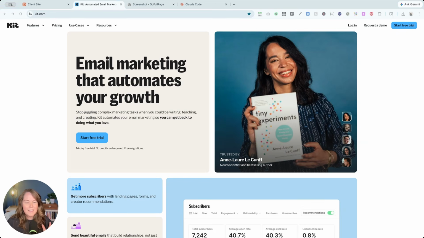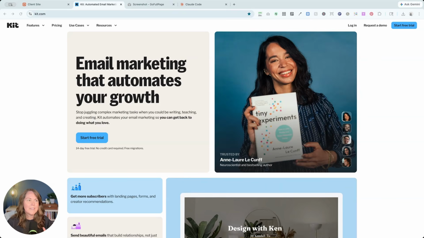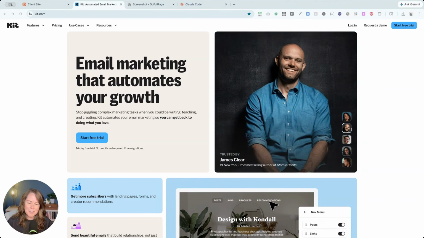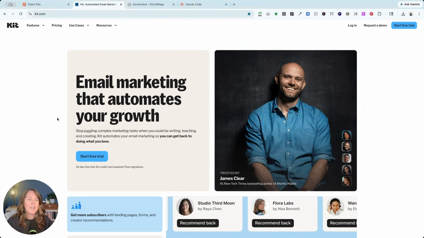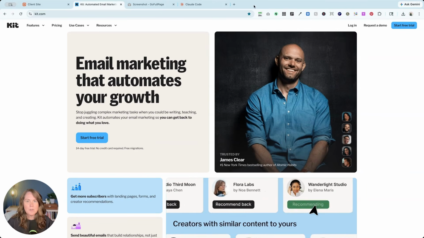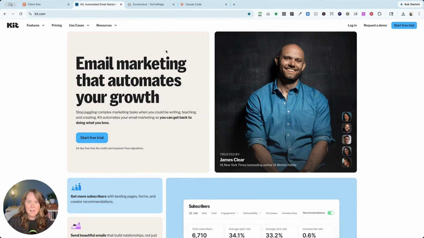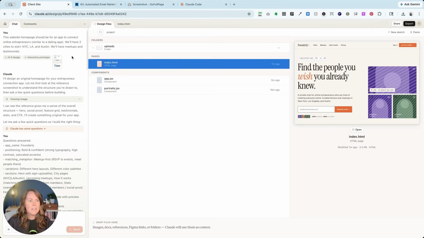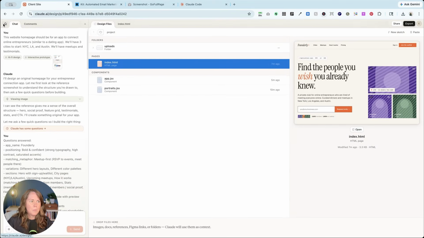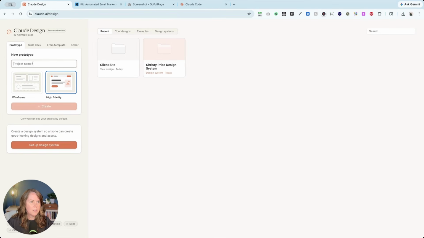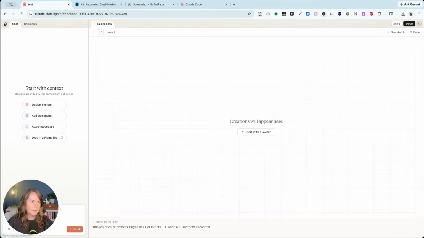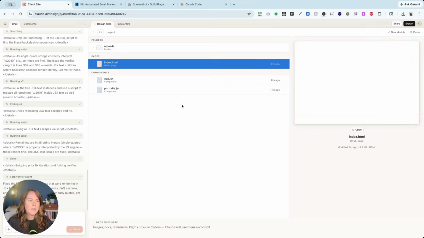Okay, the second thing that I think is really cool is you can actually give Claude Design screenshots of inspiration sites. So I just took a screenshot of the kit.com website using Go Full Page, and I fed that into a new project. So when you start a new project, just call this test. I'm going to create a high fidelity website, and you can add a screenshot. Let me go back here. I just called it client site.